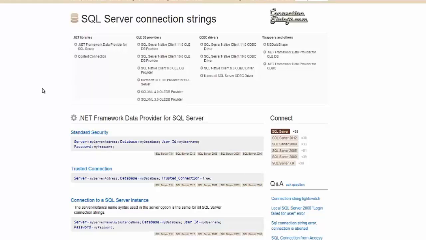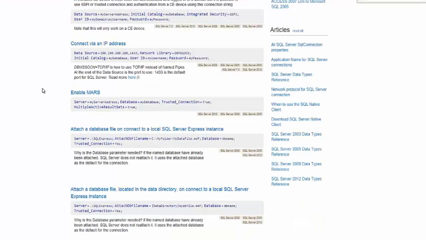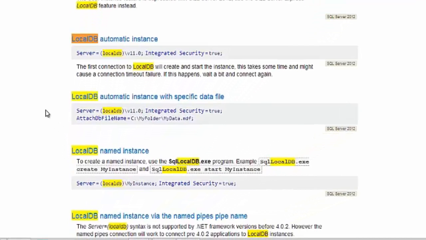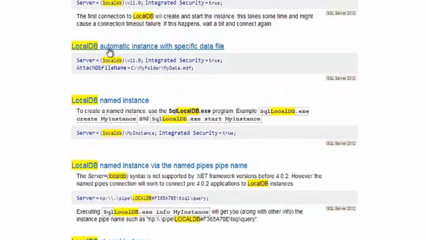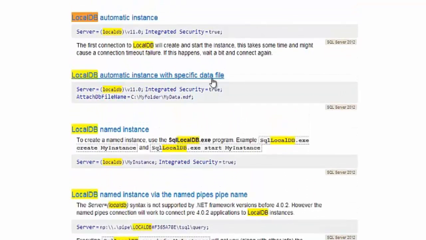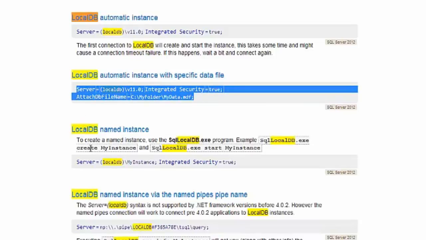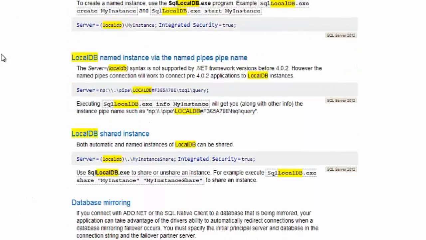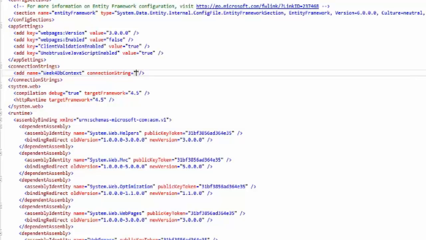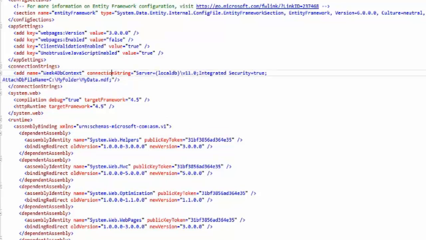But what I'm going to do is a Control F, and I'm going to type LocalDB. And as I go down through here, I'll find all of the different LocalDB connection string options. The option that I'm going to choose is LocalDB Automatic Instance with Specific File. And what I want to do is highlight this string, do a copy, and then jump back to Visual Studio. Still in my web.config under my connection strings area, inside of the connection string, I'm going to paste this connection string.